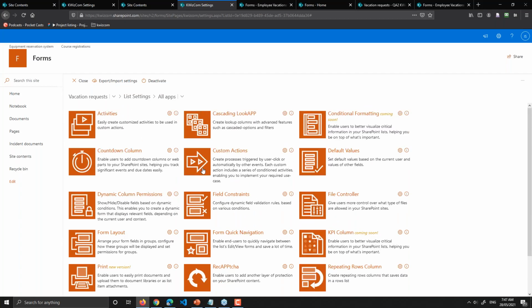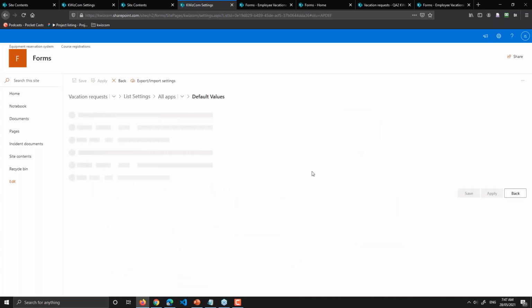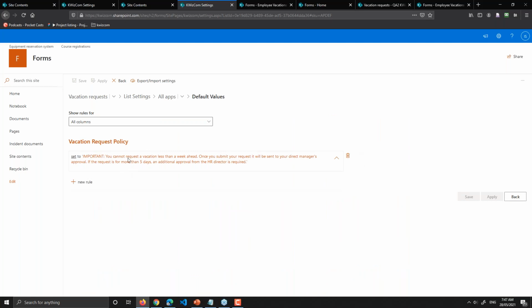Let's do a quick one: default values. So default values is where you can define what's going to happen when the form opens, when you just click view. And you can see here that we have a default value, and this is what I promised to tell you about the vacation request policy. So we immediately set the vacation request policy to a certain text. In this case, the text is very simple, giving the user some instructions.